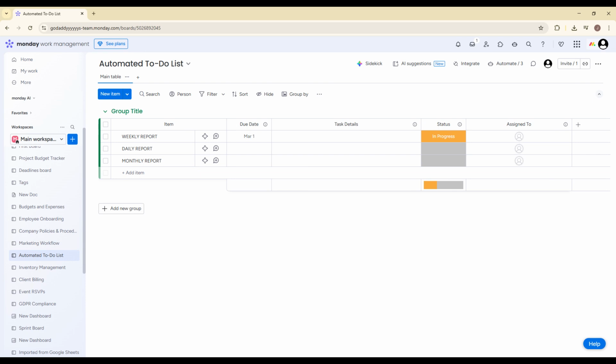To create a new task item, click on Add Item within the appropriate group. You can name it something like Weekly Check-in, Monthly Report, Content Review, or whatever task you need to repeat on a schedule. Make sure the name clearly reflects the purpose of the recurring task, so it's easy to recognize when new ones are generated automatically.